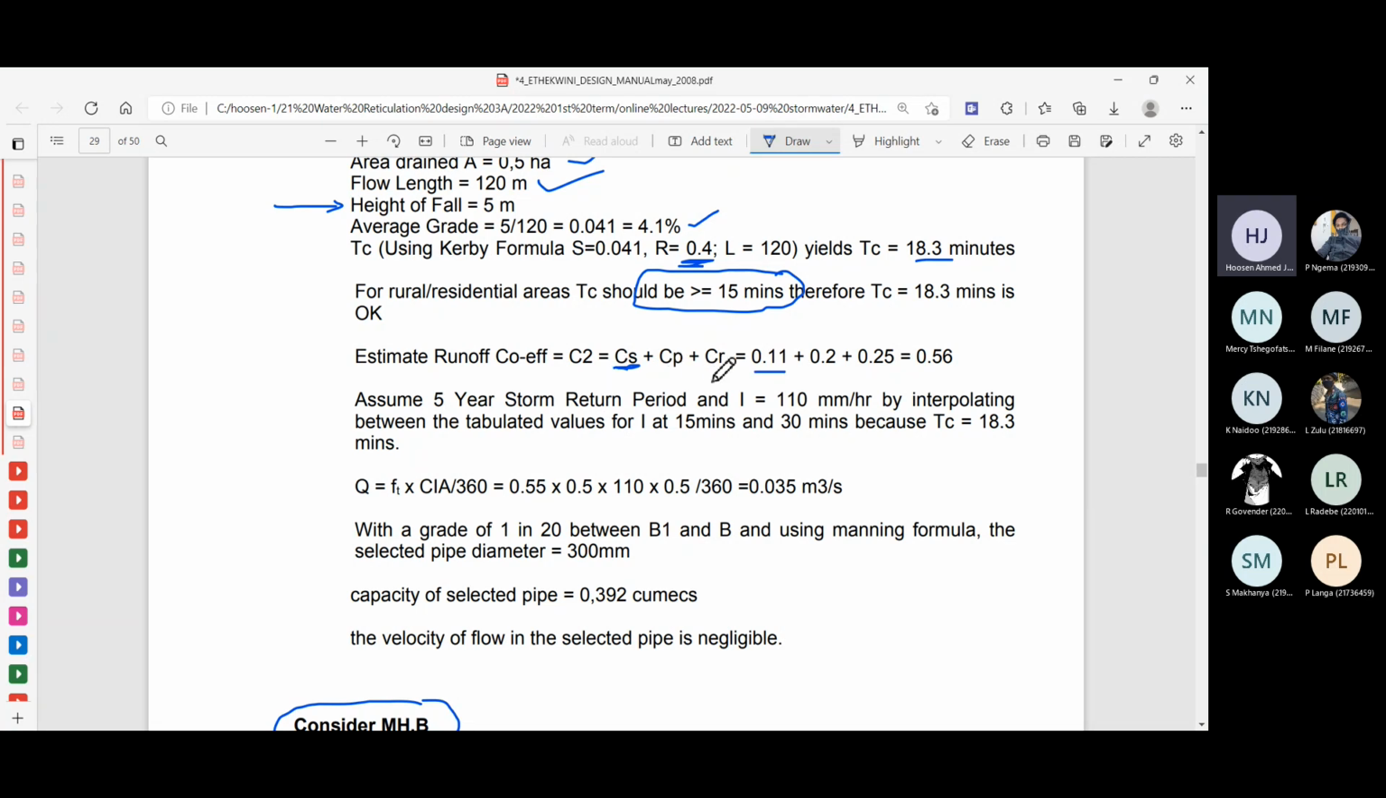Depending on the type of vegetation that we have and the type of soil, the permeability of the soil and the type of vegetation in that area, we will then read off the appropriate values. Let's just check the CP and the CR, 0.2 and 0.25, in the table. So let's go back up to the table. I just want to show you that 0.2 and 0.25 that we used.